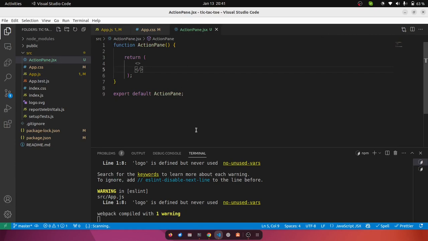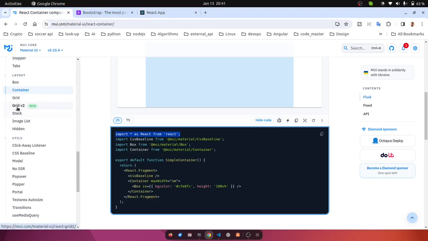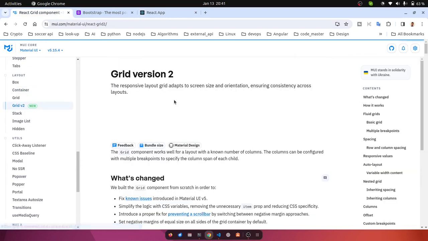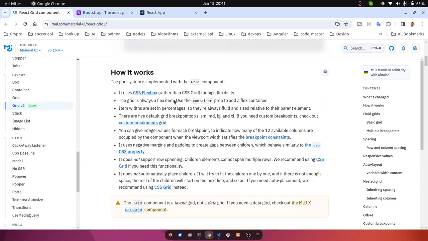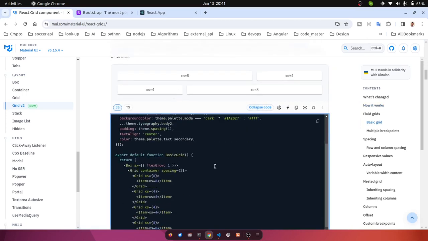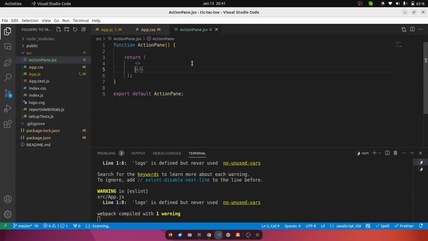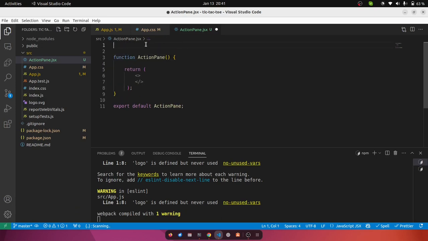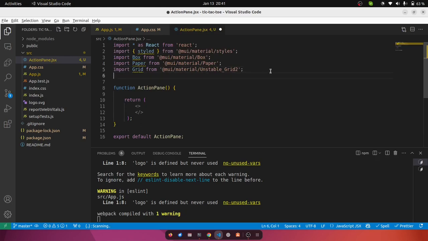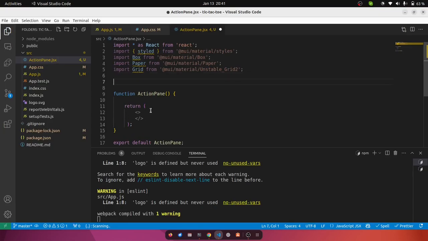So in the action pane, I'm going to use the grid. So I'm going to go back to the grid section. I'm going to use the Grid V2. So this is the Grid V2, and what I'm going to do is to expand this part of the code. So I'm going to copy the importation and back to my code. Okay, at the top, I want to paste all the imports. Then go back to the grid. There is an item here. I'm going to copy this too and paste this here.